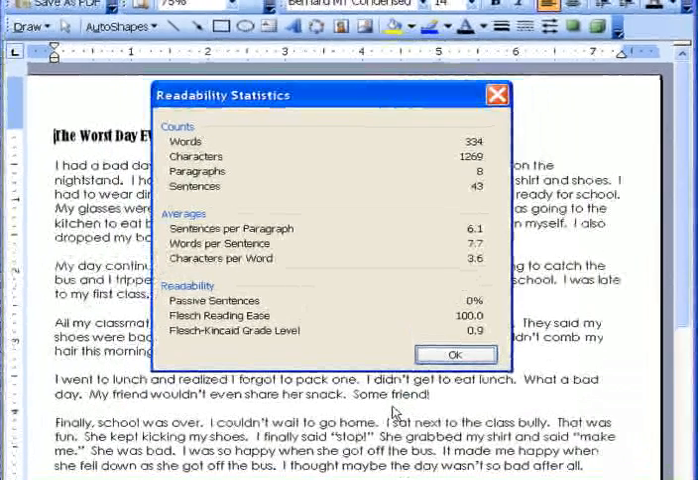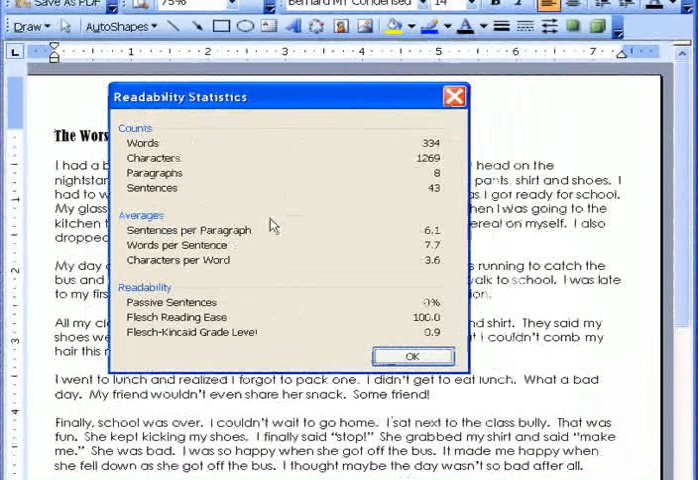As you can see, it gives you a breakdown of the number of words and characters, which is often a nice thing to know because you might have someone say, okay, you're going to do a 500-word paper. Well, how are you going to know? You're going to count each word? That would be crazy. So this is what you need.